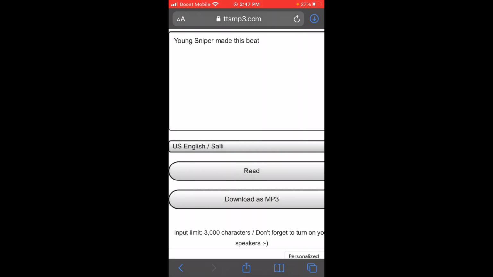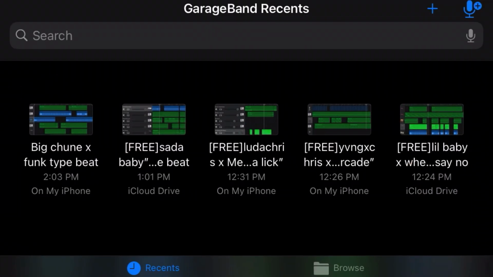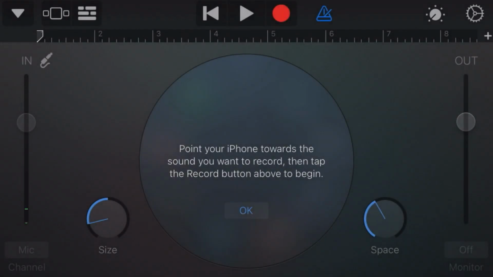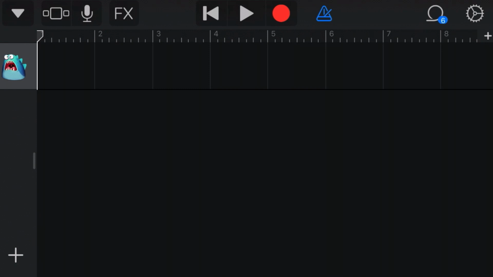And now what you're going to want to do is go to GarageBand, all right? Open up GarageBand. And basically what you want to do is press audio recorder. Press audio recorder, all right? That's what you want to do. So when you press audio recorder, I don't know why it has that type of setting.